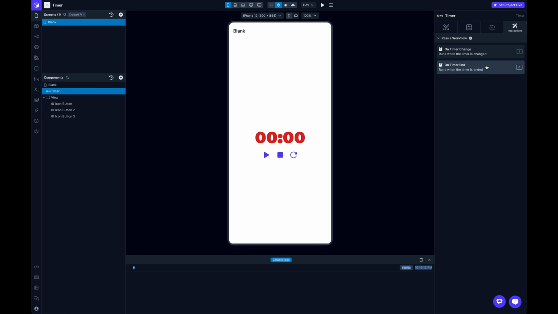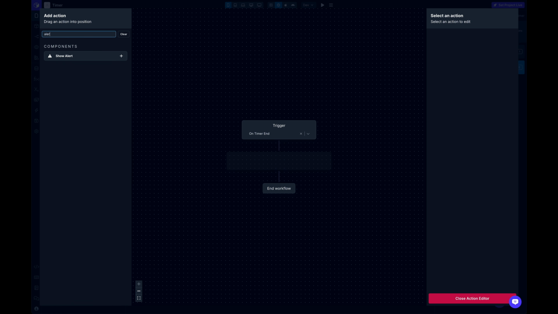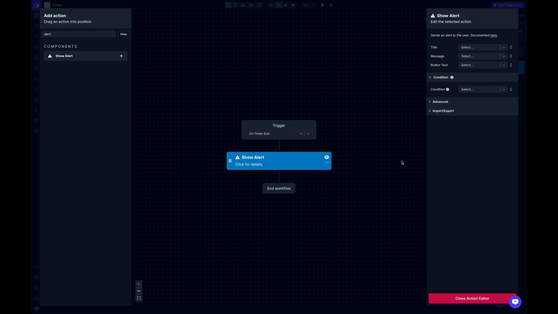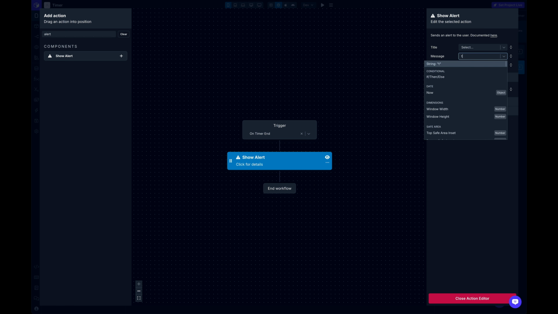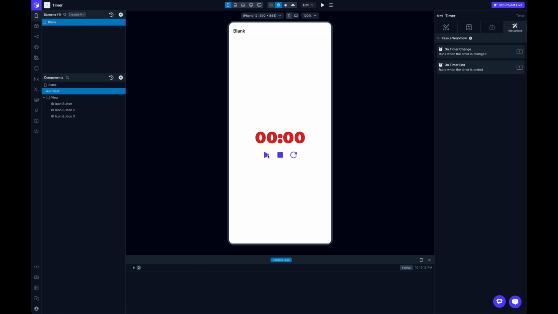The next thing I want to do is on timer end, so I can take action here as well. And for this case, I'll just show an alert, but obviously you could do whatever you needed to do with any of the actions. In this case, I'll just say time's up. Close that out. Okay, let's take a look at this now.